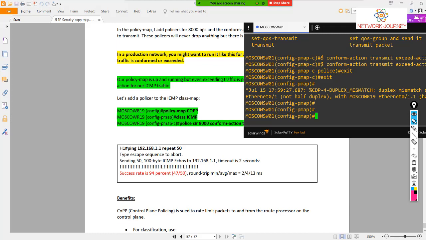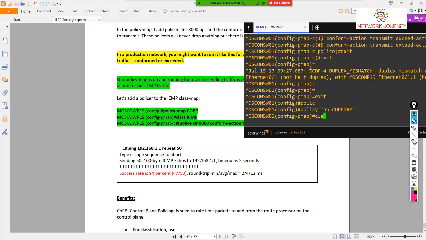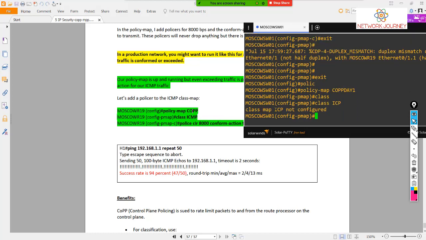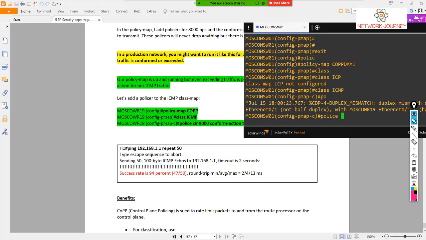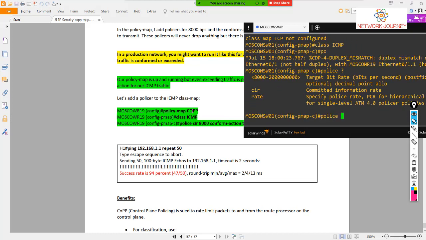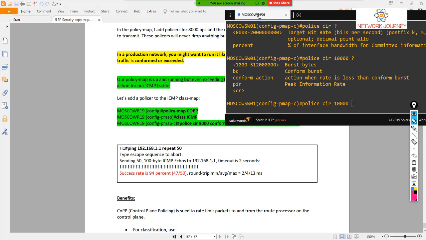So you will go back to the same policy map, CoPP day 1. Now you will say class ICMP, and then you will place the command police. What is CIR? Committed information rate. What is the value now? Let's say the value was 10,000. And now what do you want to do?